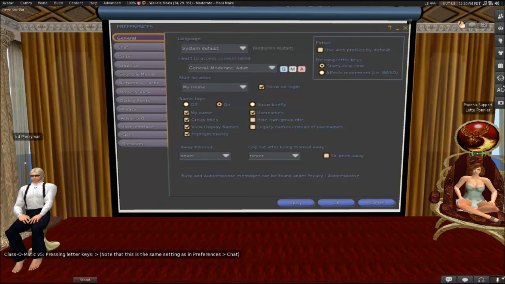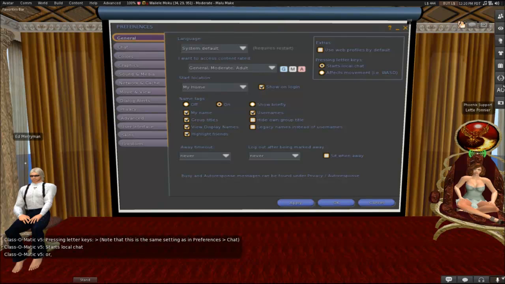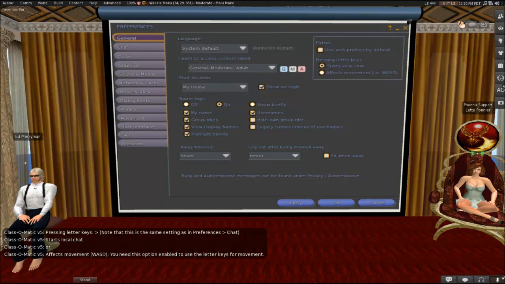Pressing letter keys. Note that this is the same setting we're about to see again when we get to the chat prefs, but your options are Start Local Chat or Affects Movement, as in WASD keys. You need this option enabled if you want to use the letter keys for movement. So whether that's the WASD keys or C, E, F, and M, all of those, if you're not just trying to type with them, will require you to have WASD selected here.